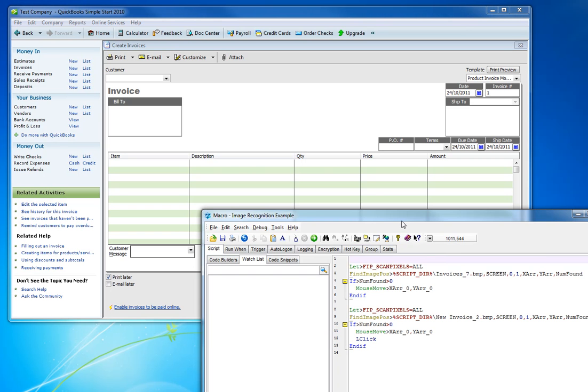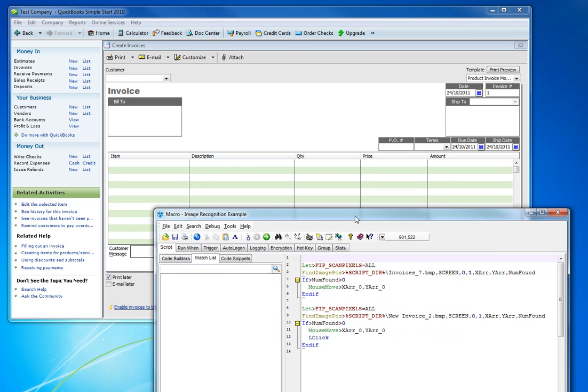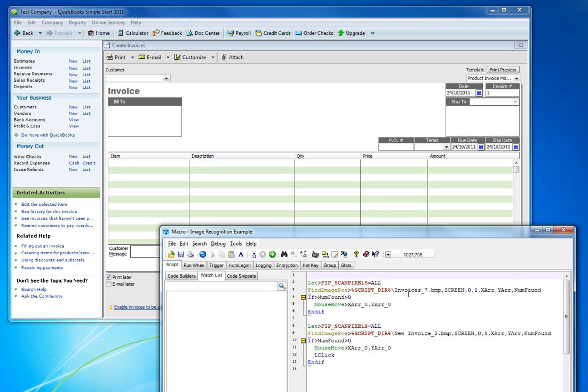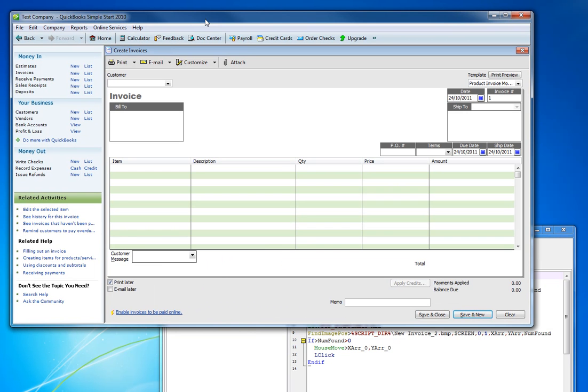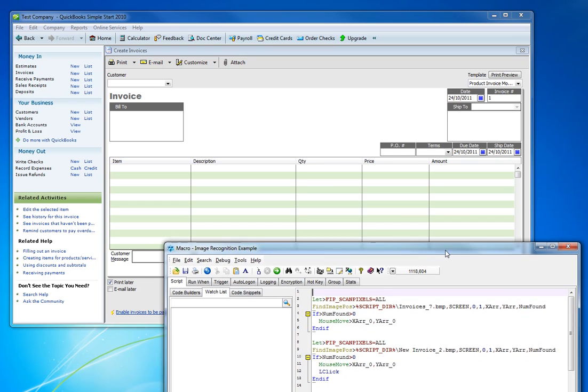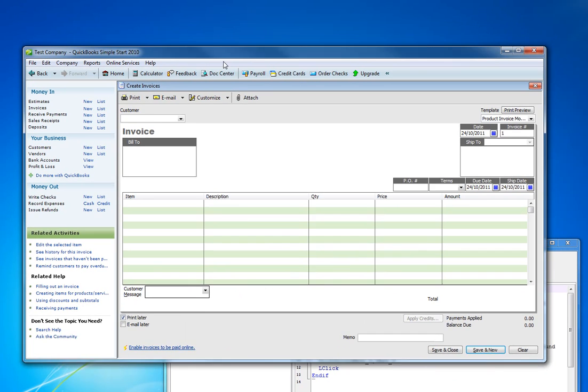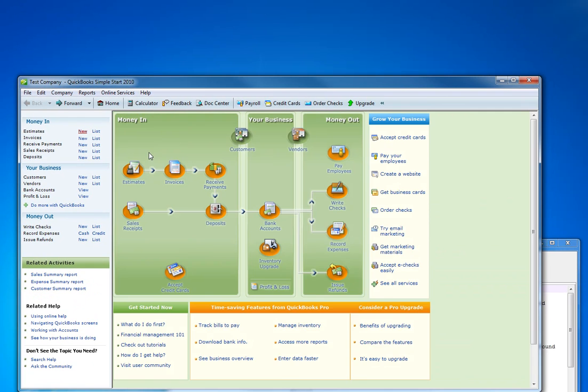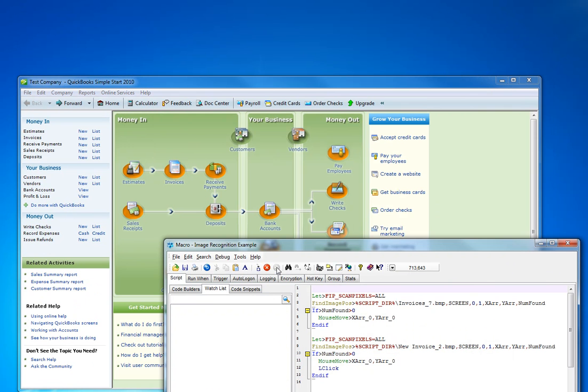Just using the wizard, we can create some pretty powerful code that allows the macro to see the screen. And the beauty of image recognition is that wherever the window is, it's always going to find those images. So if I move the window, it's still going to work. There you go.